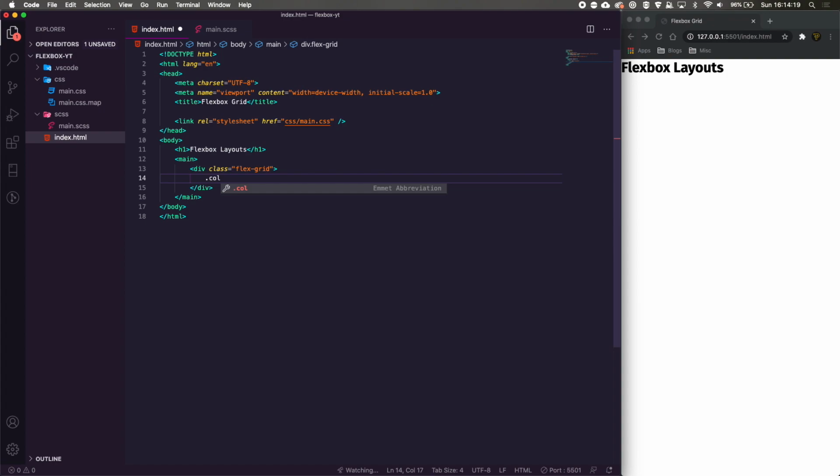So let's run col, or we can call it column. I'm just going to call it col for simplicity. And in here, let's also use the semantic tag here and say article, because this would be a post.